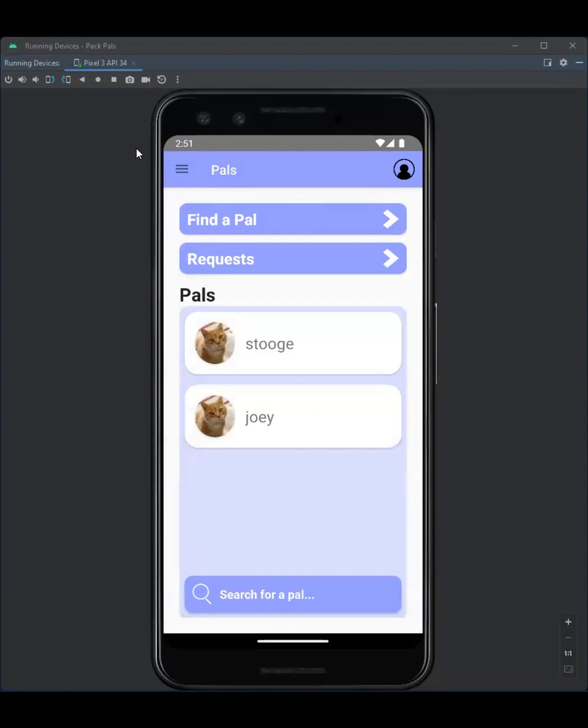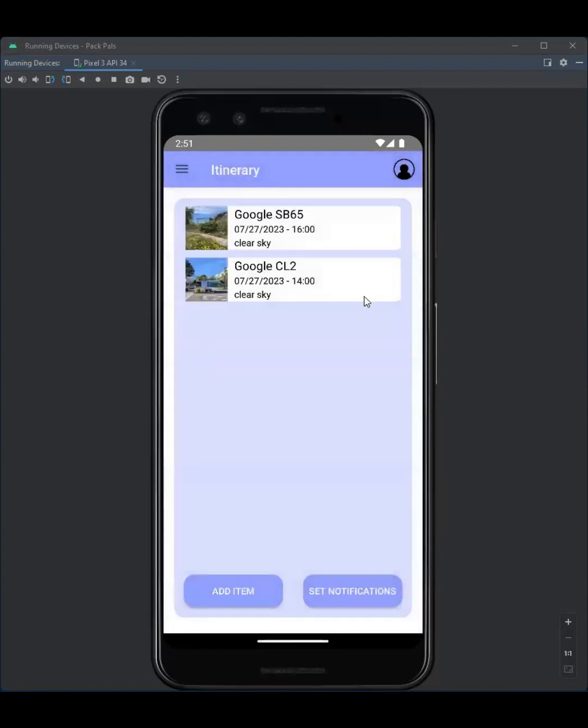Okay. Moving on to the itinerary page. Here we already have some items. We're going to go ahead and add an item here.